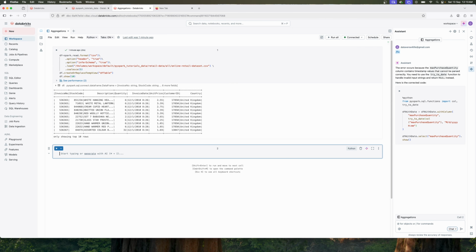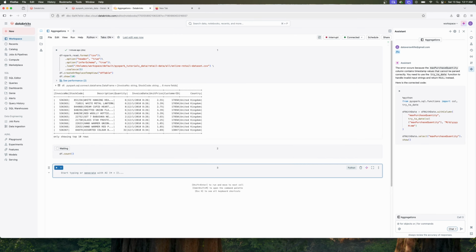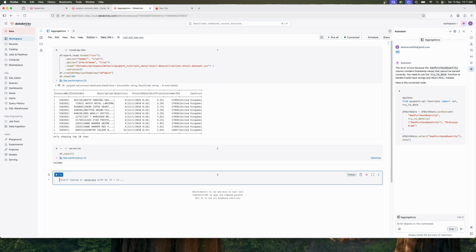Now switch to aggregate functions. The simplest one I can think of is df dot count. It will give you the number of counts. Basically df dot count is an action as opposed to a transformation, so that's why it returns the results immediately.